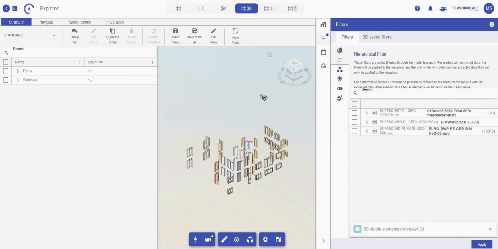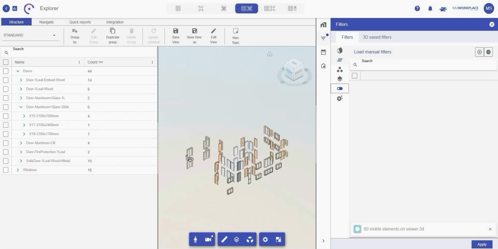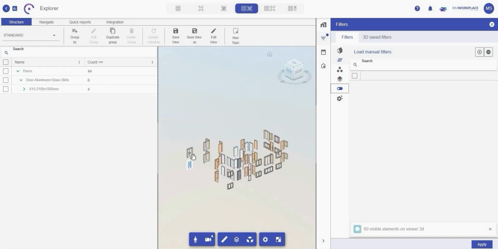Explorer also allows you to create manual filters. The manual filter is ideal for quick adjustments. With it, you can select one or more elements through the three-dimensional model or through the table.